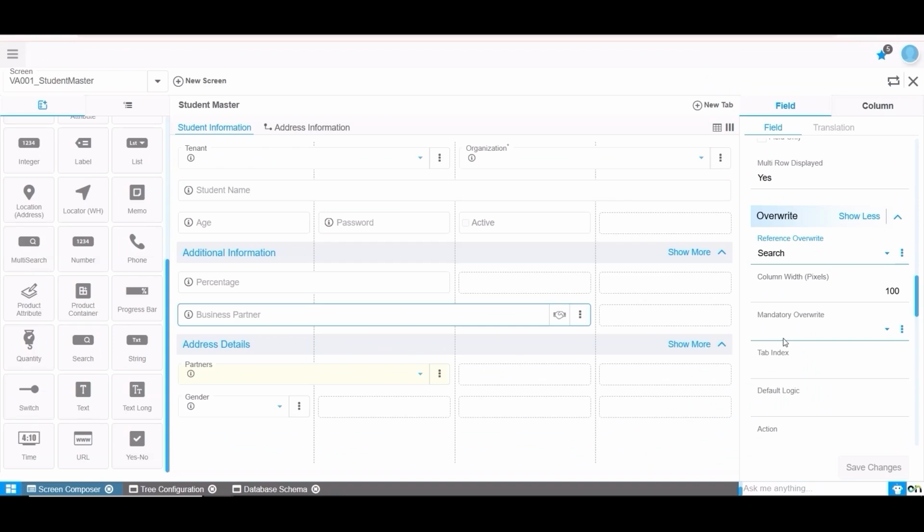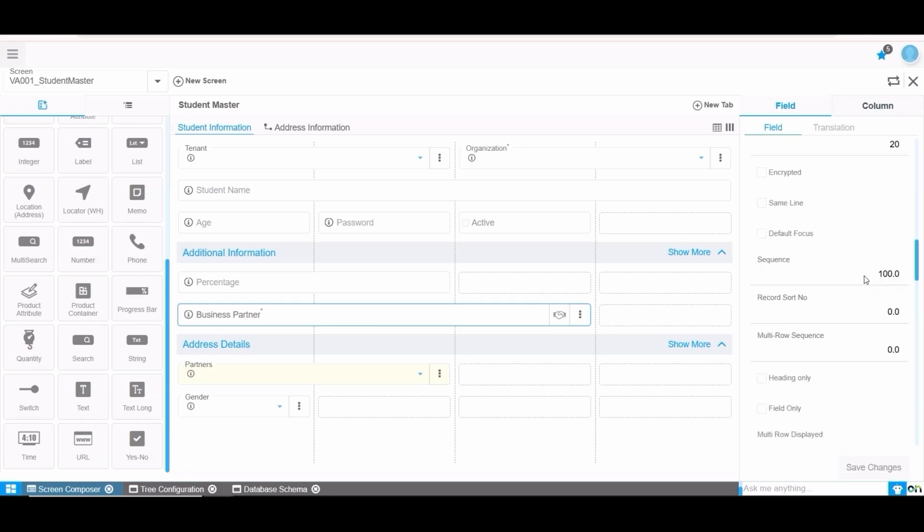Now let's understand mandatory override. This functionality is used to make a field mandatory at the UI level, even if it is not mandatory in the DB. To do this, you will select the field, set mandatory override to yes, and then save your work.